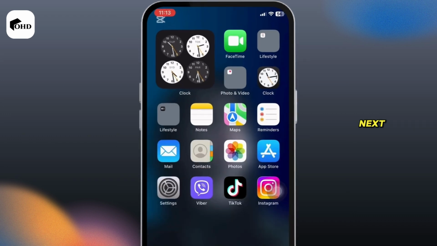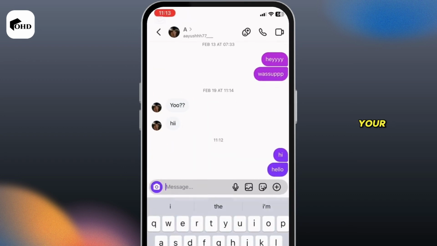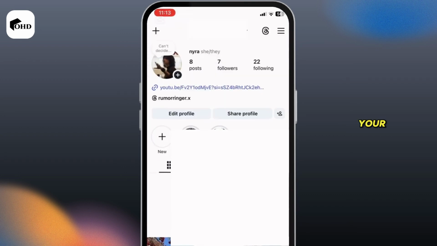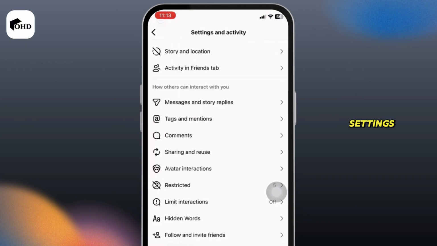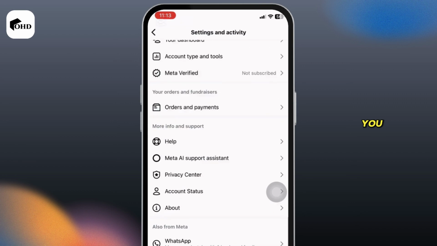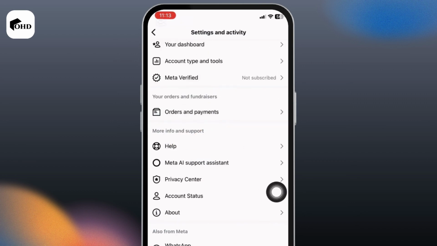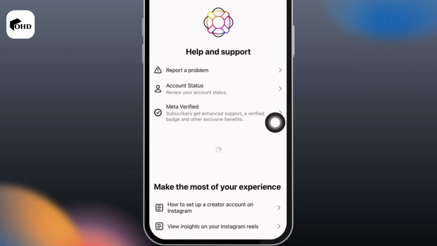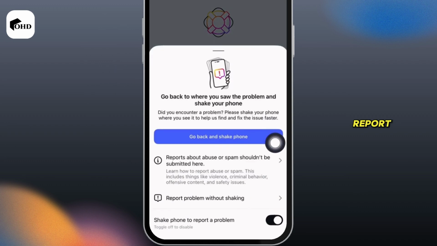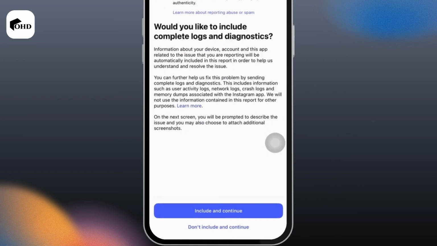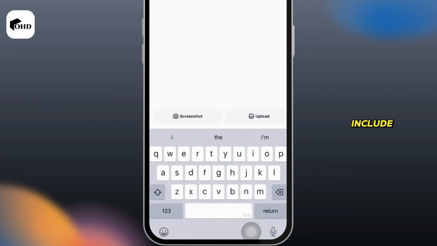If not, the next thing you want to do is simply move into your application Instagram and head over to your profile. Click on this 3 horizontal line. Inside settings, scroll all the way down and you need to click on help. Select report a problem. Now simply choose report problem without taking a screenshot. Click on don't include or include.